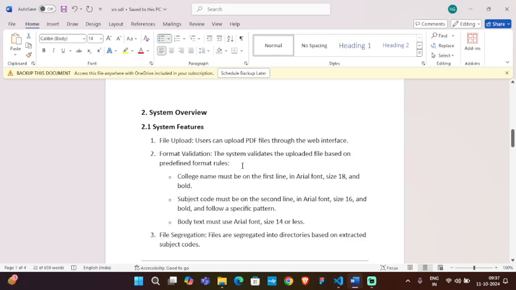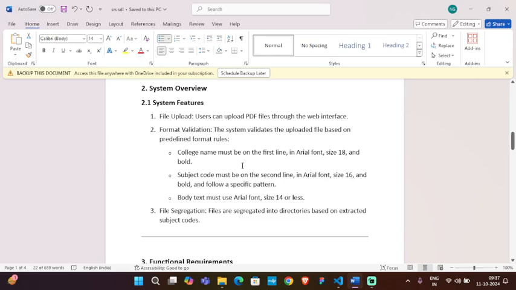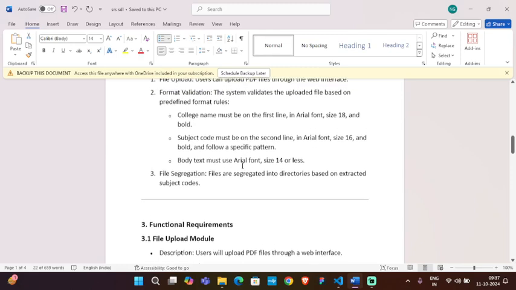Then comes the system overview. There are some features. The first feature is the file upload. That is, user can upload PDF files to the web interface. Then there is format validation. The system validates the format on the basis of the college name.